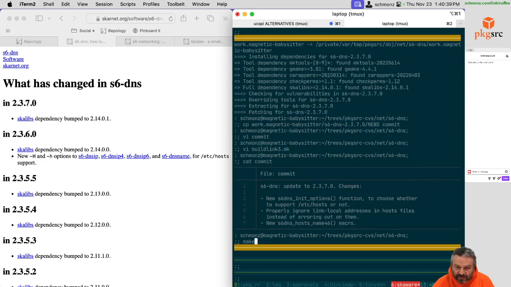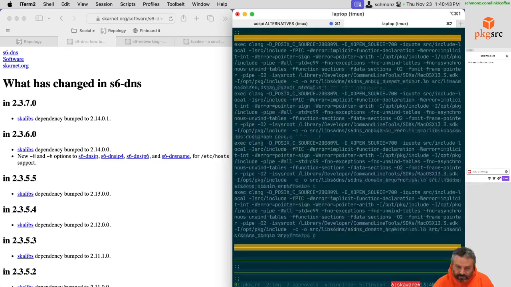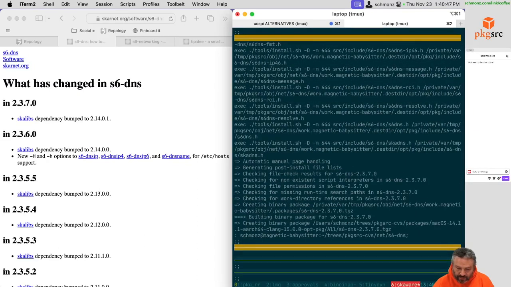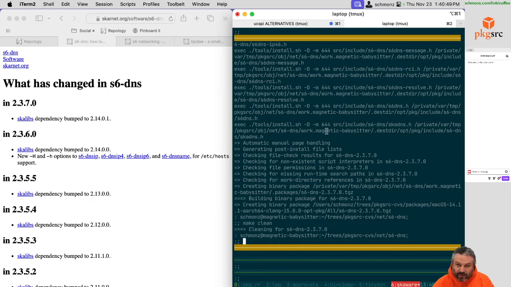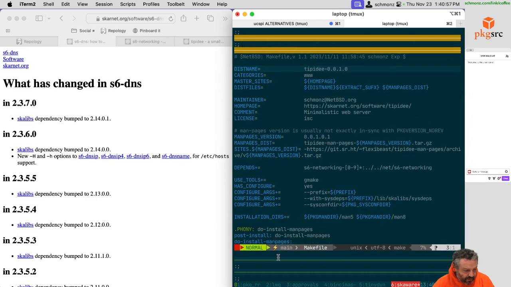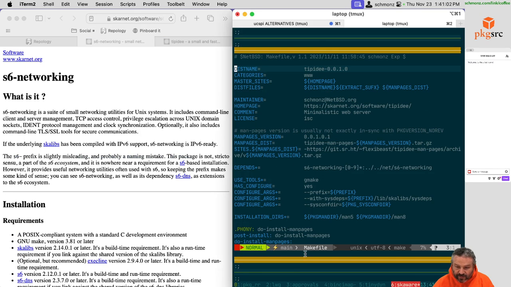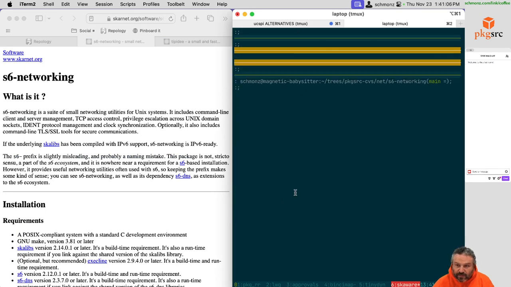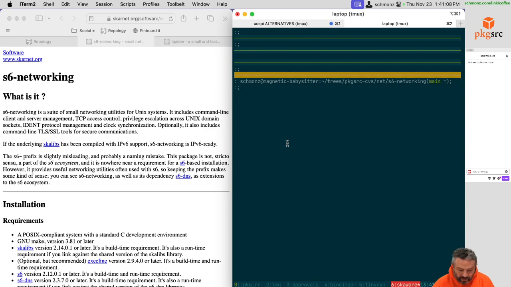Prepare to commit message. It packages. I'm not going to install it, just because that'll let us exercise the build link dependency a little better. Next up is S6 networking, which must be down here. Yep.